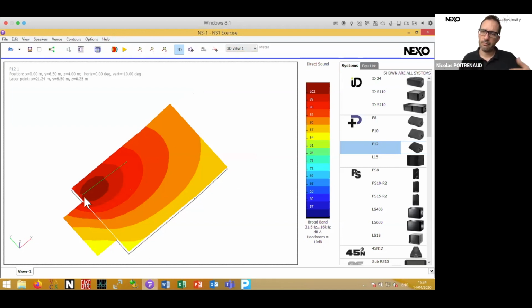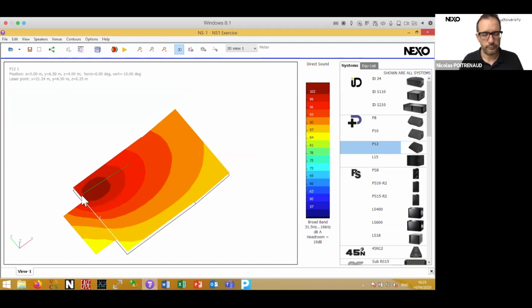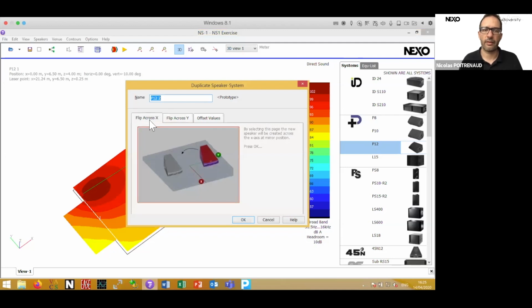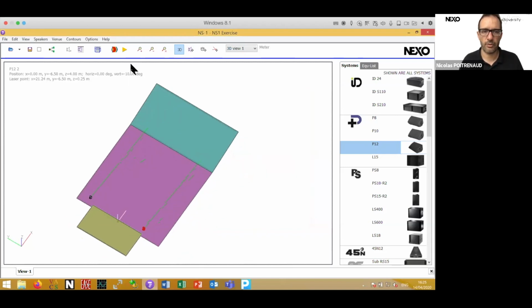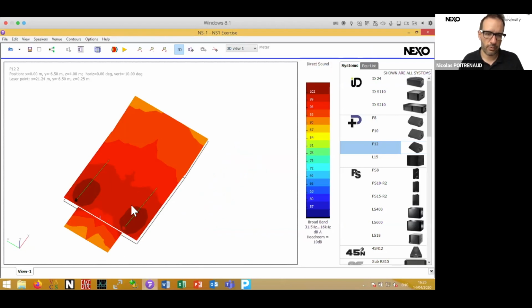And now I can try to do the same on the other side. Okay, so if I want to do the same on the other side, I just have to select my speakers, access the duplicate speakers icon and select flip across X. So we duplicate my speakers on the other side. So this is the stereo configuration. We have a look and we see now that from that point up to that point, we have 3 different colors, okay? So it means that I will need a delay system, okay?